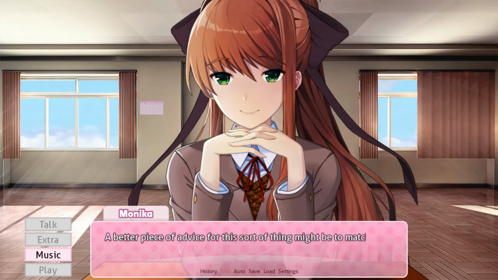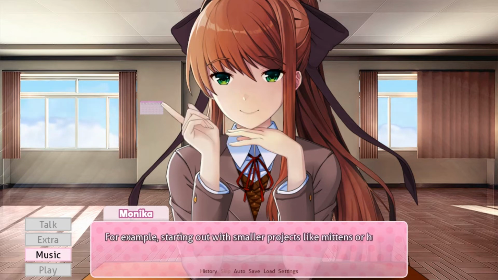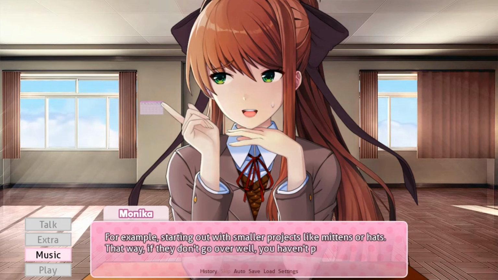A better piece of advice for this sort of thing might be to match the size of knitted gifts to the phase of the relationship. For example, starting out with smaller projects like mittens or hats. That way, if they don't go over well, you haven't put a year's worth of work into it.